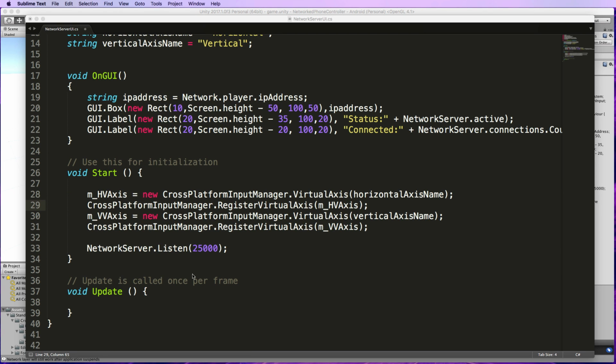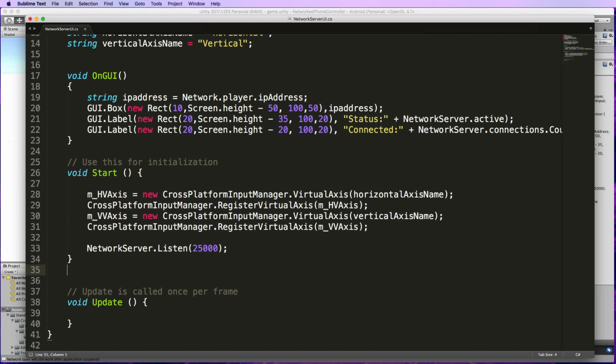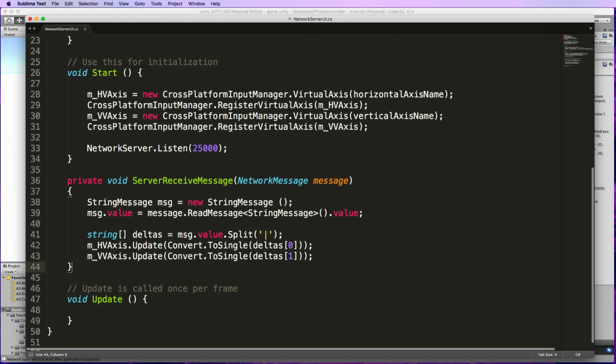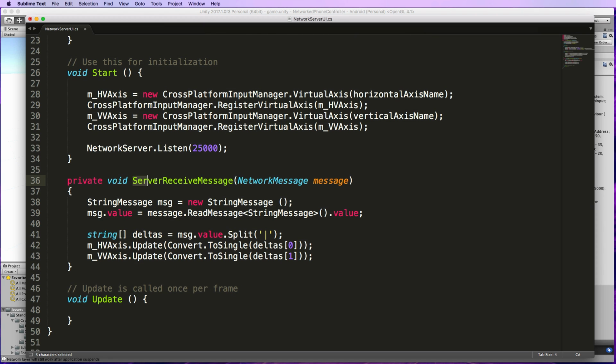We then need to set the server up to listen for these commands coming through from the client. So we need to be able to receive messages. And in order to do that, we also need a function to run when the message comes through. So just under Start, we're going to create a new function called ServerReceiveMessage. And it's going to receive a network message called message in this case. The message structure itself has to be the same on the client as the server.